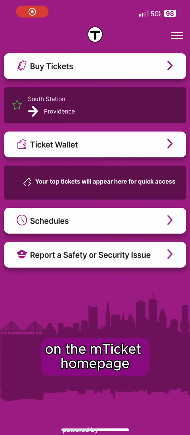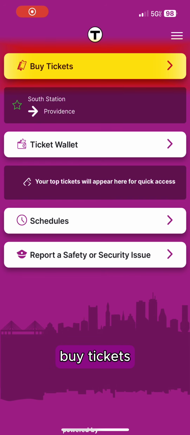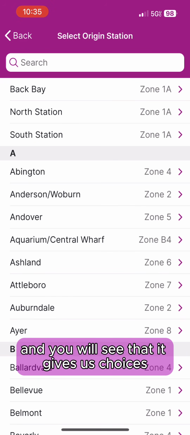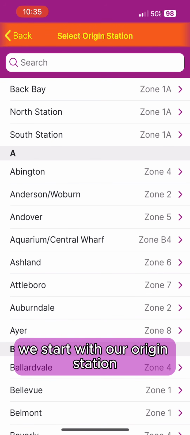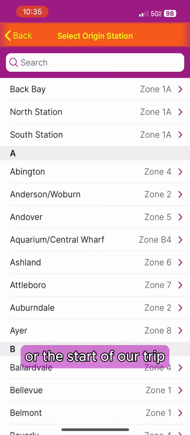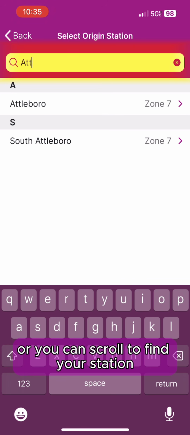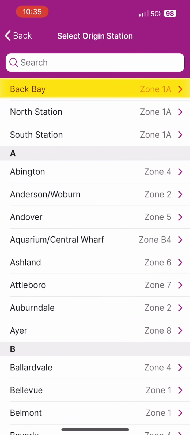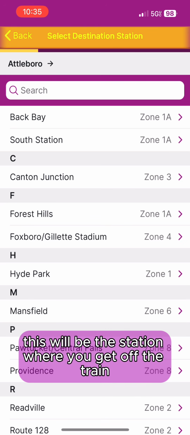On the mTicket homepage, you will see an option toward the top that says, Buy Tickets. Let's open that option up, and you will see that it gives us choices for train stations. We start with our origin station, or the start of our trip. You can type your station name in, or you can scroll to find the station you want to leave from. We can also choose our destination station. This will be the station where you get off the train.